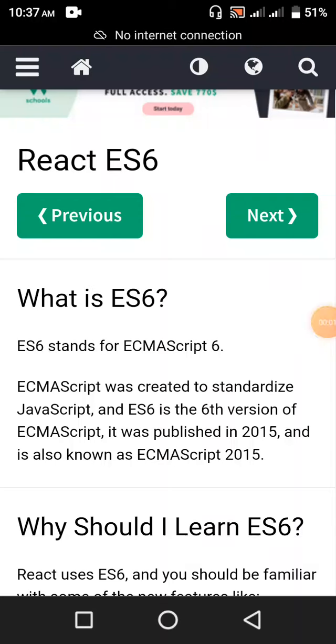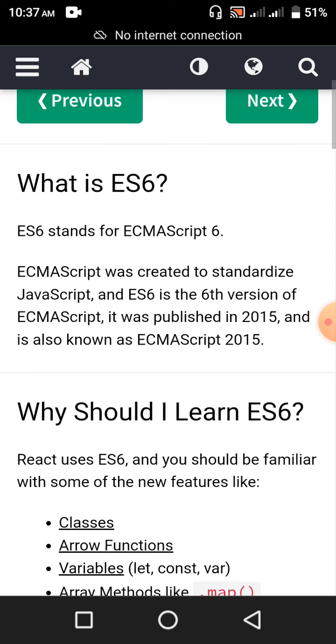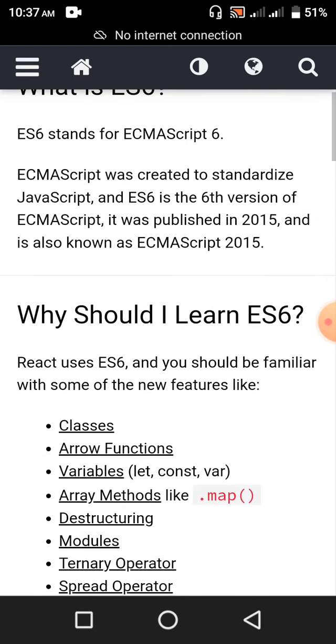React ES6. What is ES6? ES6 stands for ECMAScript 6, or ECMA Script 6. ECMAScript was created to standardize JavaScript, and ES6 is the sixth version of ECMAScript. It was published in 2015 and is also known as ECMAScript 2015. Why should I learn ES6?